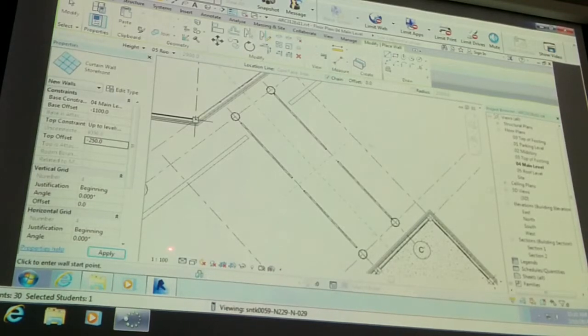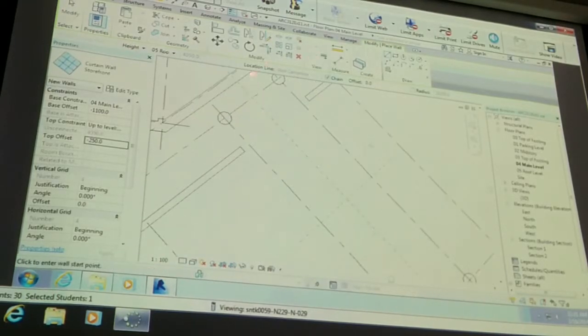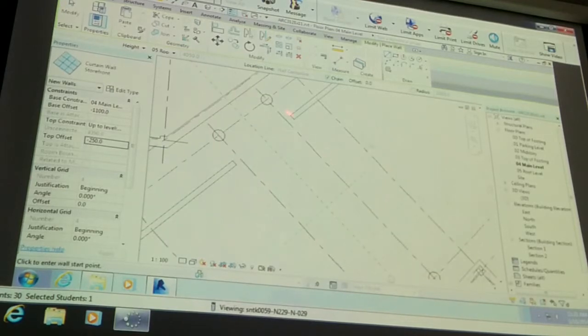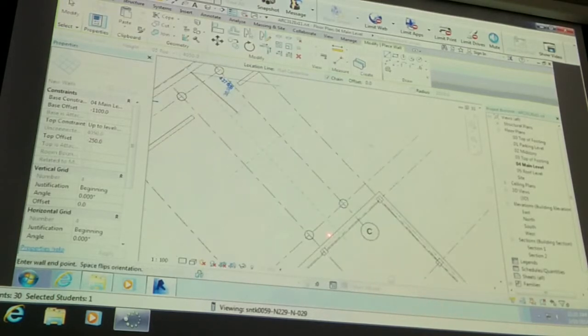Let's change from medium to coarse level of detail. The only reason I'm doing that is it shows these walls now as double lines instead of many lines. Now let's draw our curtain wall from the intersection of the reference plane and the outside face of this wall. So pick that intersection there, and go across to the intersection of the other building, all the way to the face of the building over here.